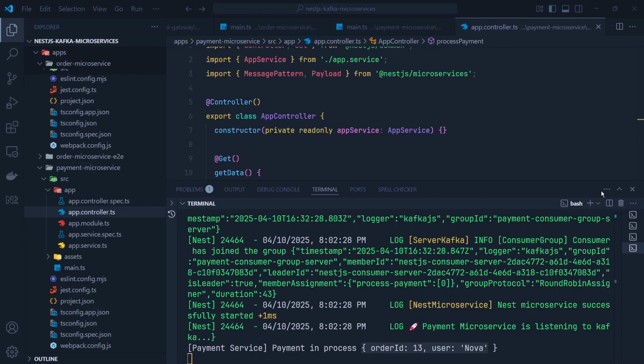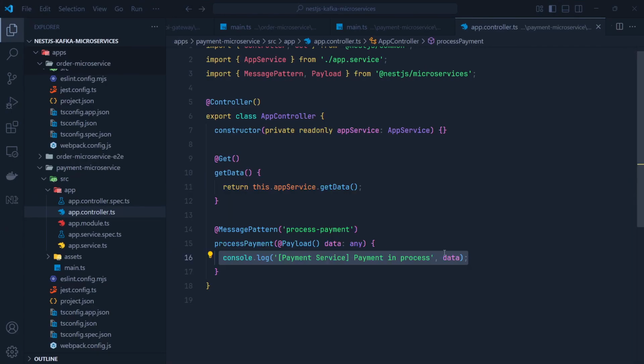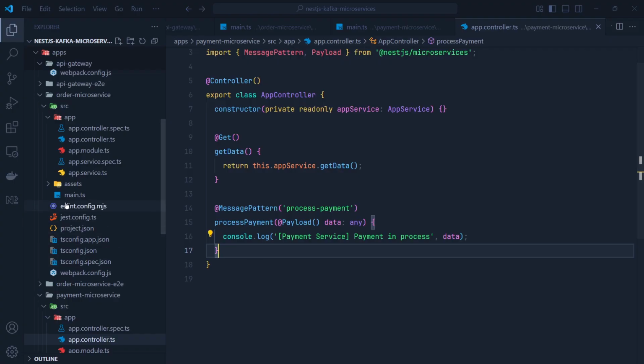Okay, I get back to the VS Code, and in order to send a message to the payment succeed topic, we just need to register a client module for the Kafka service and then inject it to this controller and then use the emit function from that service. So it is the same as the order service.